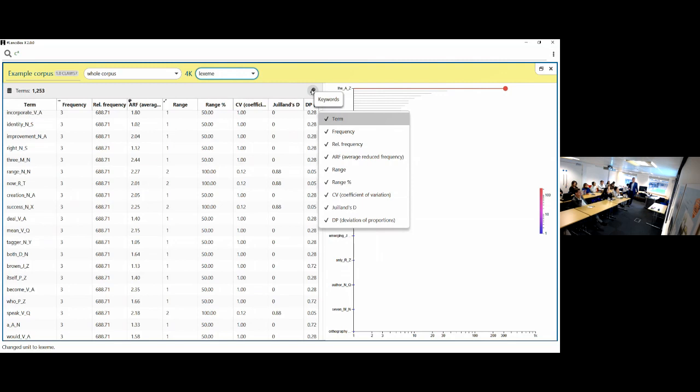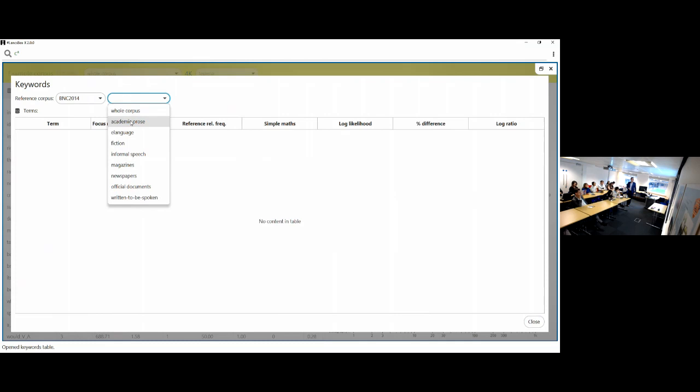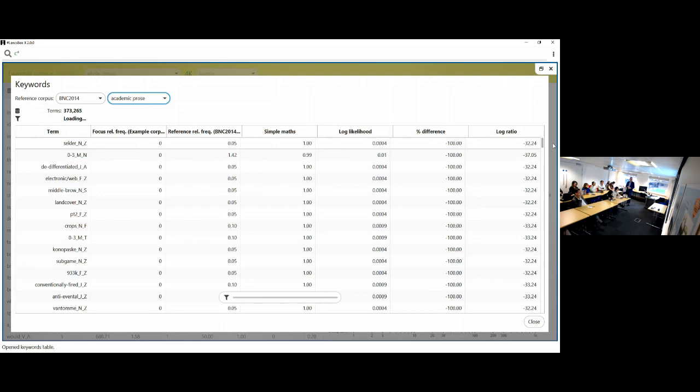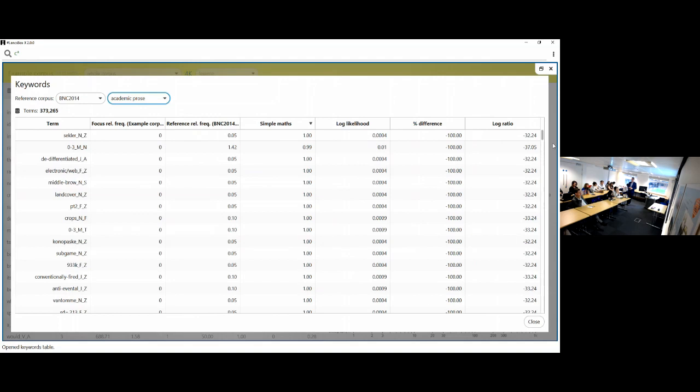You can produce keywords by clicking on the keyword or key icon, select a reference corpus, and see which keywords are relevant for you. All major keyword statistics are computed at once. So again, you can pick and choose the ones that are most relevant for your research, depending on your research question.